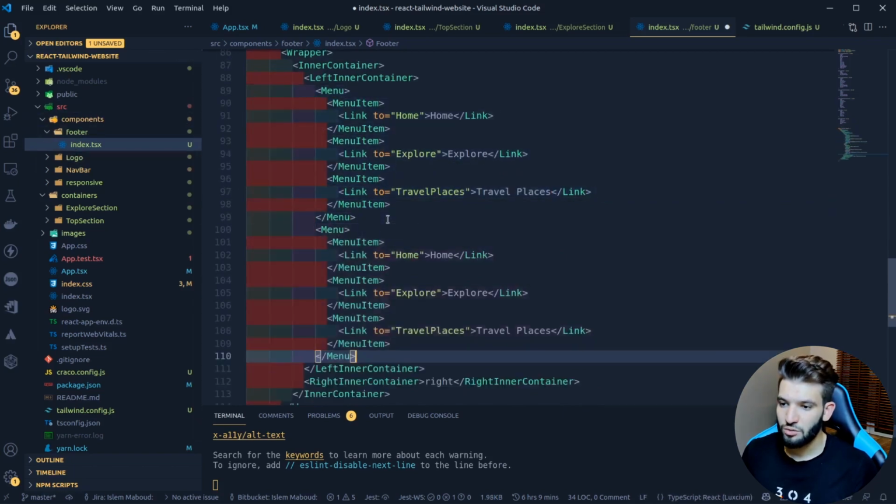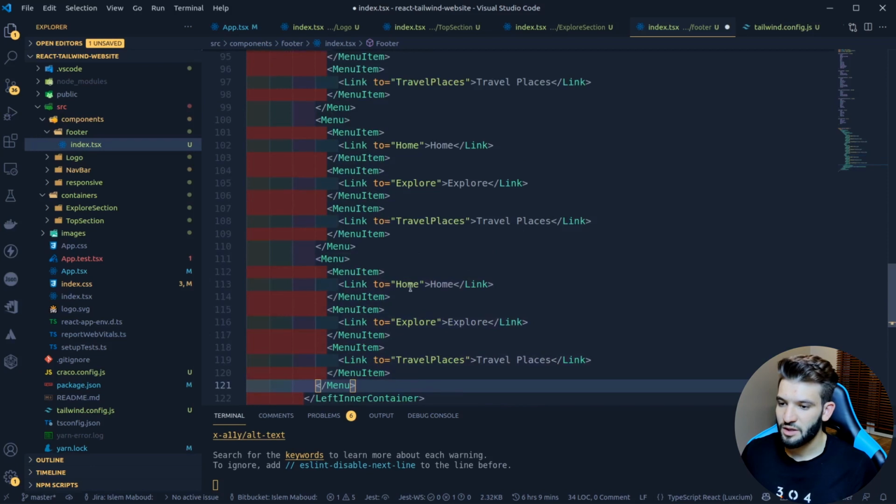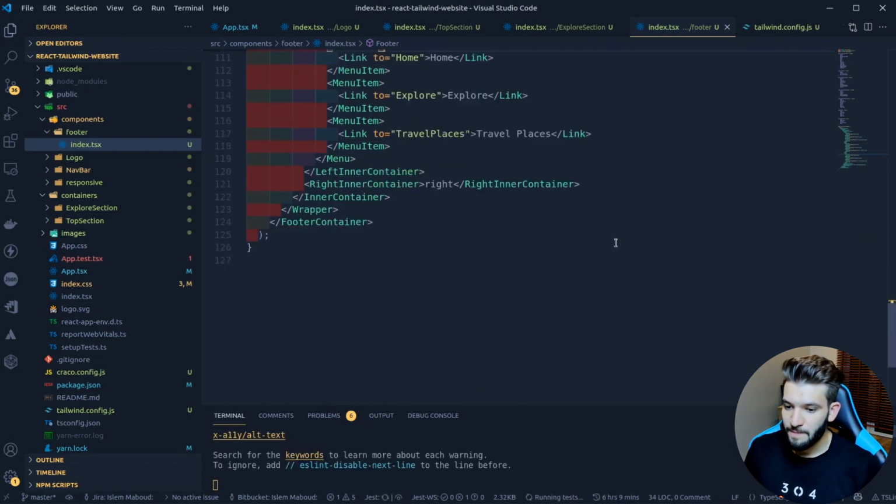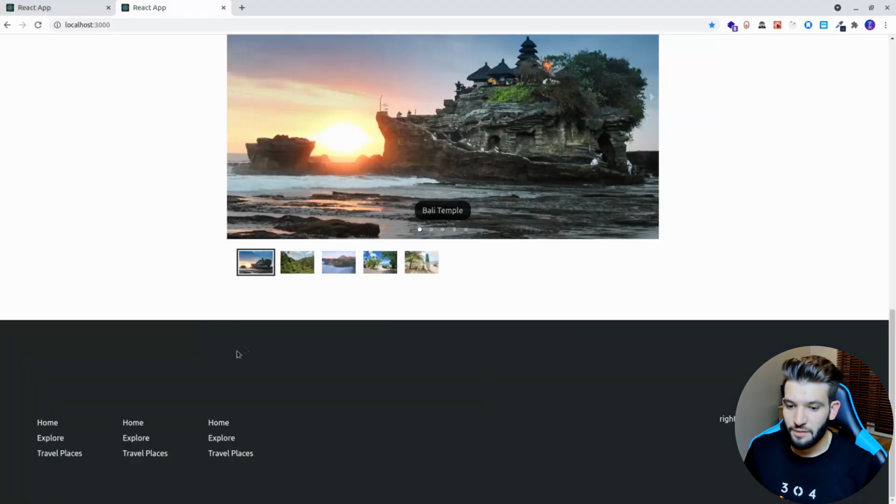We can have as many menus as we want, and we can just test what's going on. So if we're gonna save, that should give us a pretty good menu. There you go. So the menu, yeah, looks pretty sweet.